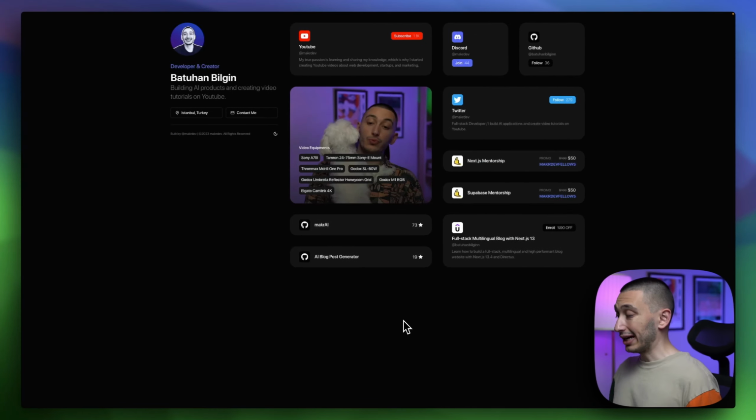Okay guys, today we are gonna build an awesome portfolio website with Next.js, Tailwind and Framer Motion. So we have this design inspired by Bento. I actually love these grid systems, grid designs.